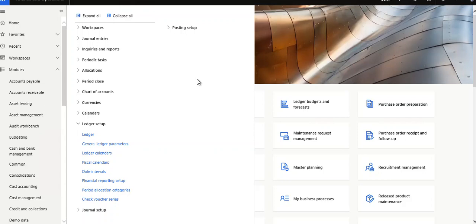Hello friends, today I am going to show you GL parameters forms in the Dynamics 365 cloud base version.